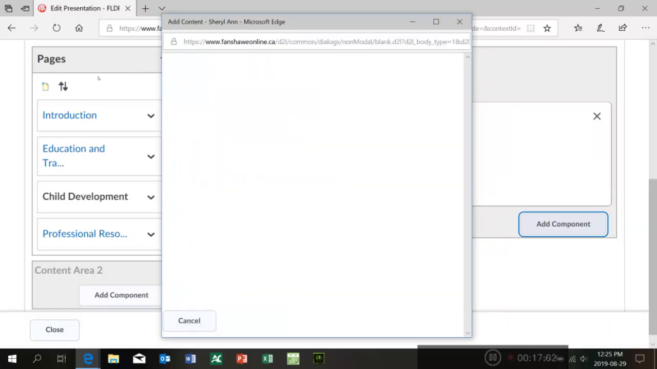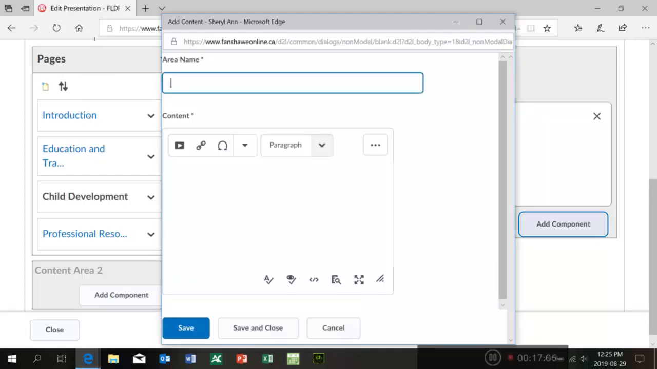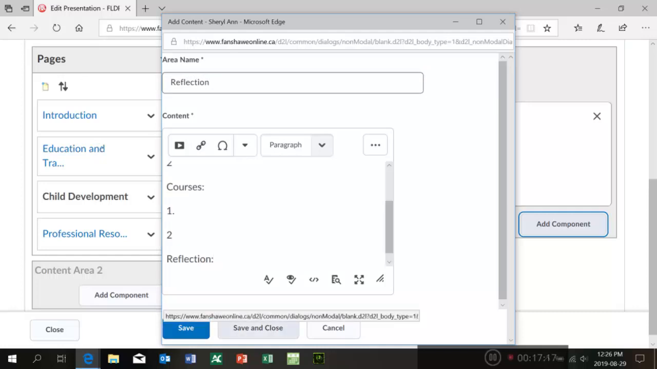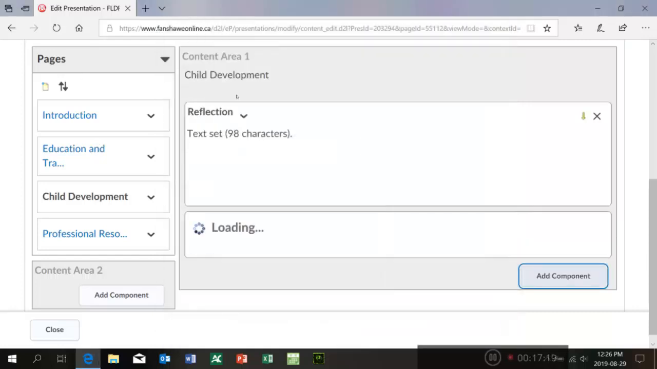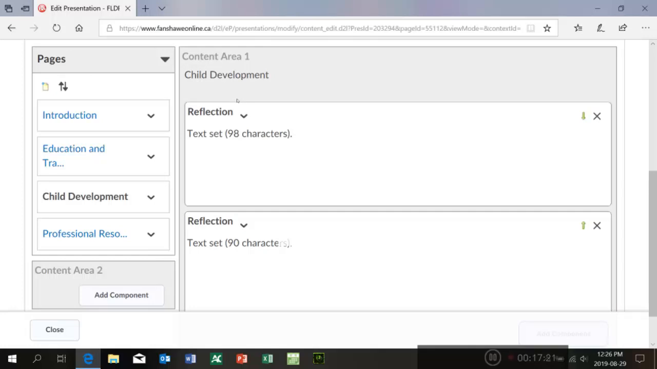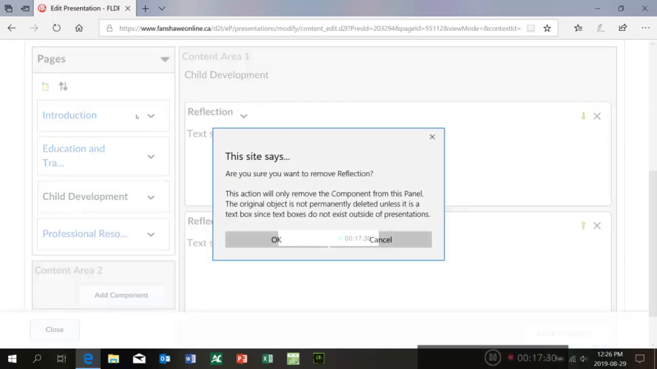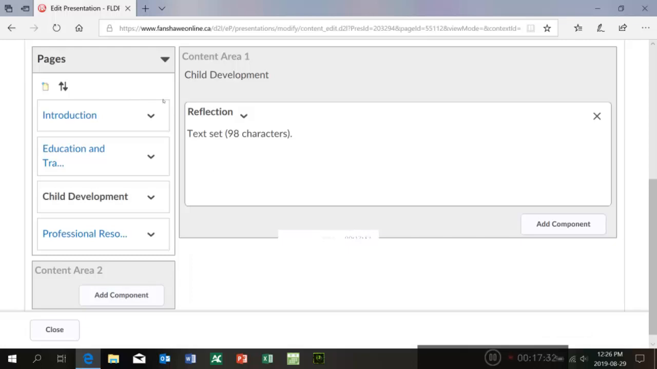You're going to choose text area. So you're doing this 8 times, starting at Child Development, and you finish at the page Advocacy and Professional Development. Okay, reflection, then you do Control-V and save and close, and you have now saved that reflection. So of course, because I didn't create all the pages, you see I've got 2 reflections there. Great thing about it is that you can delete it. So I'm going to delete that.